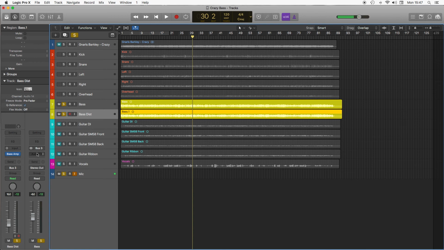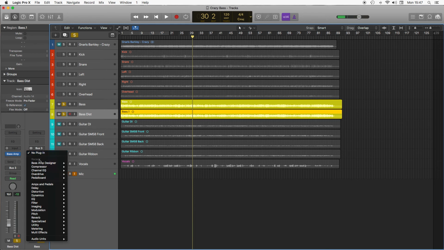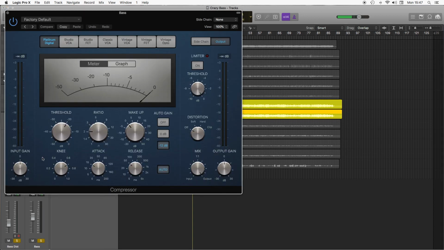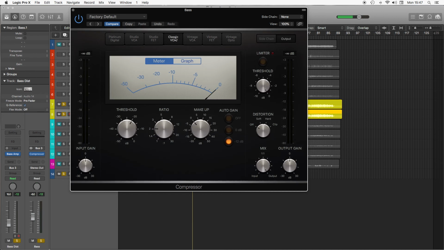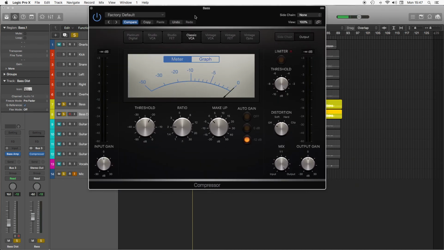And then if we move across to the bass bus here, so our group, I am going to pop in a compressor and an EQ. So let's stick a compressor on here. And for this, let's use the classic VCA. So this is sort of your 1176 copy. As for all compressors in Logic, turn auto gain off.